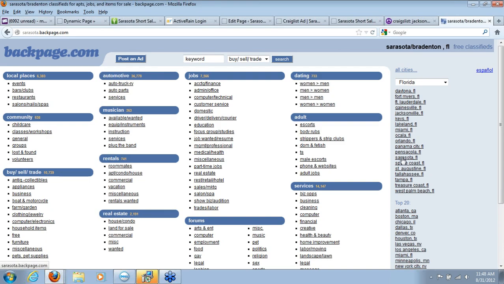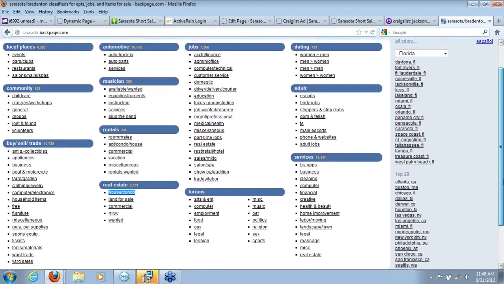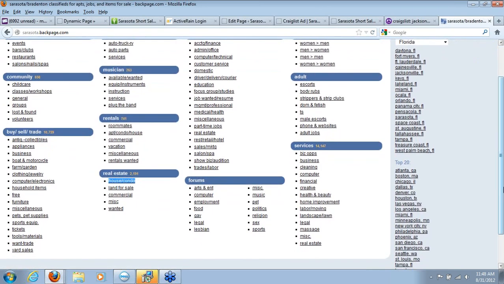Now, what you're going to find is that on Craigslist, you can't get away with posting it in the Homes for Sale section. On Backpage, you can, and we encourage you to. It might get flagged. Just repost it somewhere else if it does get flagged. They're not too bad about that. But we like to post on Backpage in the house and condo section because that's the most heavily trafficked section, for the most part, on the site.